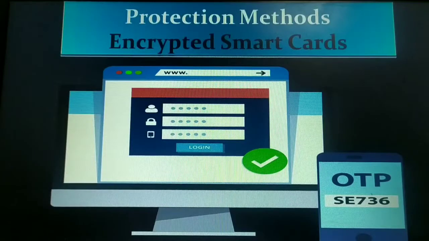So these are all the OTPs which are generated. That card is nothing but the encrypted smart card. In order to provide security for the online transaction, these encrypted smart cards generate a token known as the OTP, that is one time password.